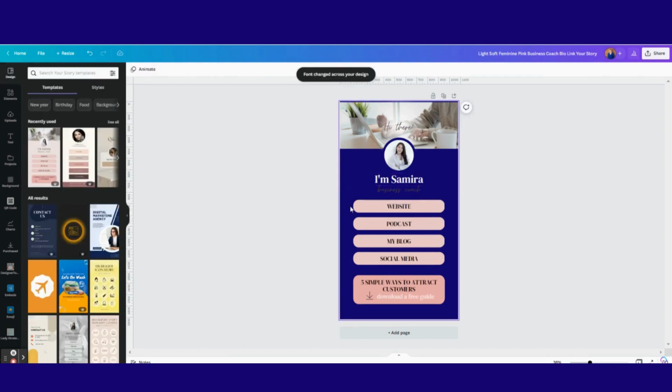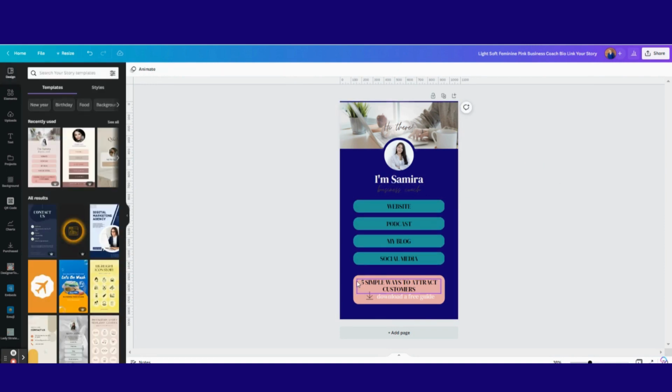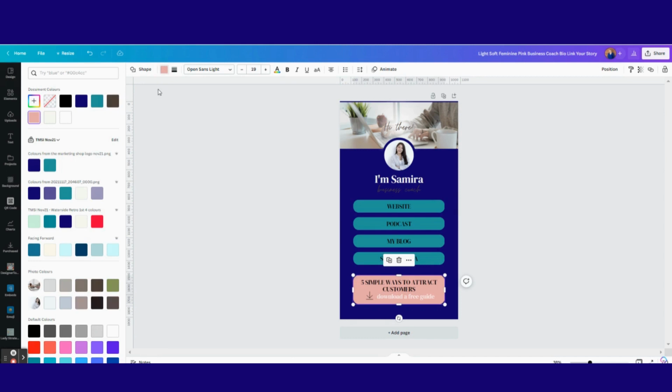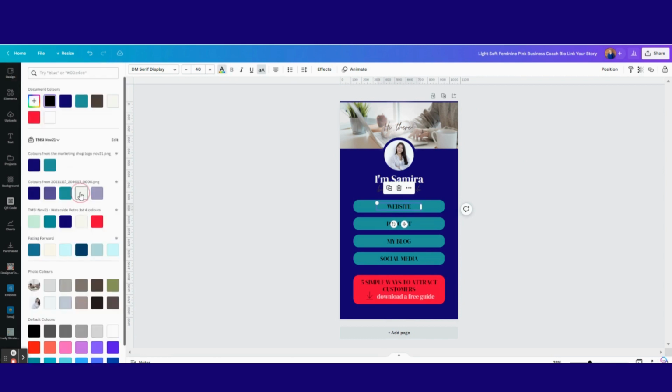I'm going to change these buttons then to make them more on brand for me. So I'm going to make them green in this case. And I have a prompt here all the time to do them all at the same time for me. I'll make this stand out a little bit more. I'll go with the red so it stands out more. I'm going to change all of those fonts then to the same color cream.